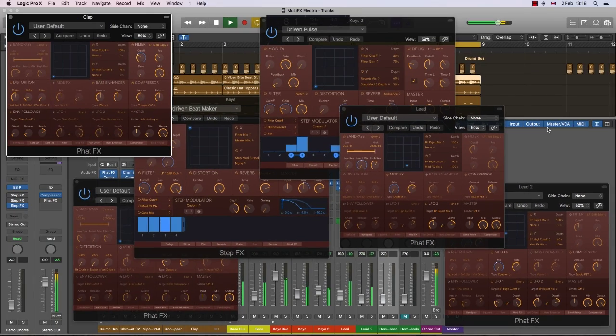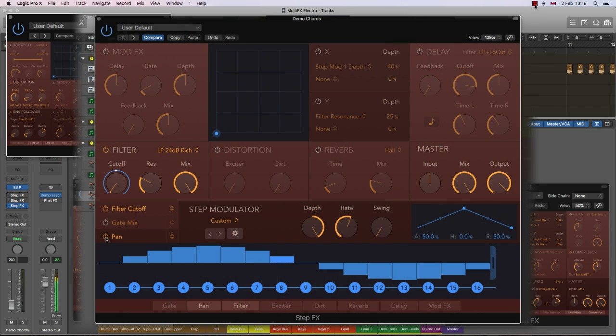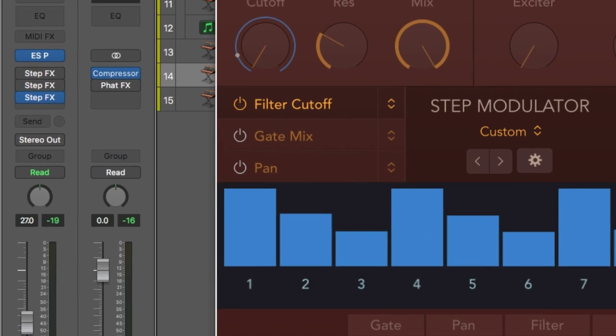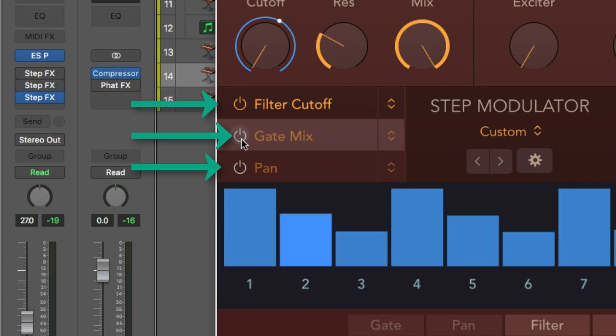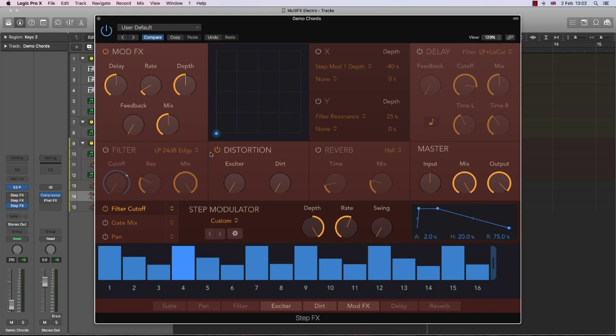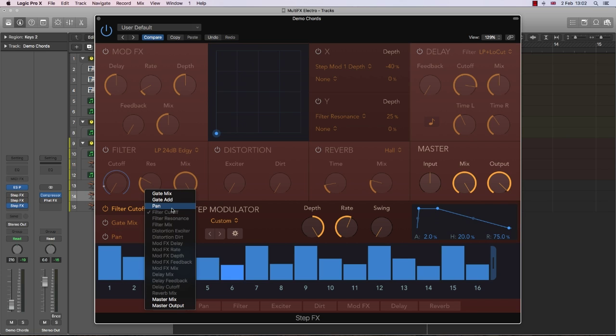In the last lesson, we looked in depth at the Phat FX, so this time, let's take a look at the Step FX. Let's dive in. So the Step FX is a powerful multi-effect unit that provides modulation control with three different step modulators. The plugin is geared towards adding rhythmical color to your music, so it's probably aimed at dance floors. But that being said, you're going to find a whole ton of uses on all manner of sound sources.